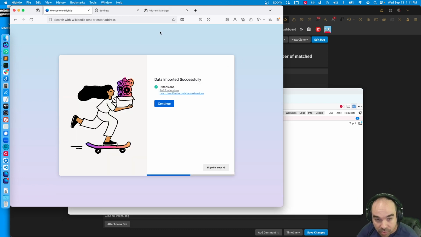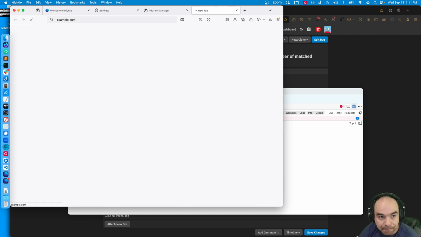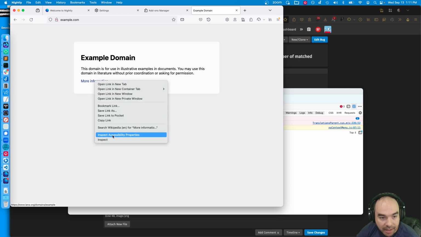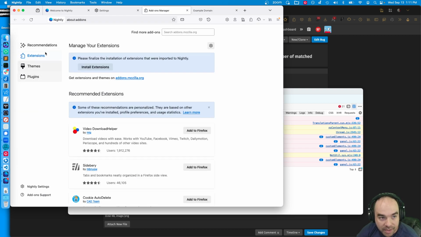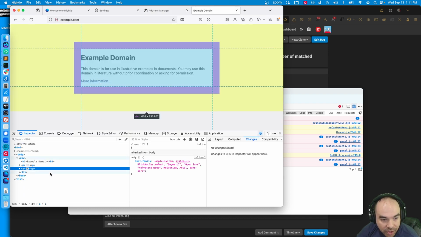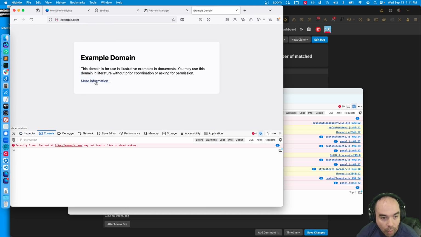And that's true for most normal web pages. Like if I go to example.com and let's update this link here. About Add-ons, if you're not familiar, is this page. This is one of the internal pages. And if I change the link here to be About Add-ons, we get the same restriction. Normal web pages aren't allowed to link to most of our internal pages.